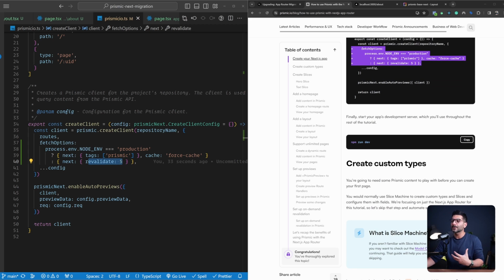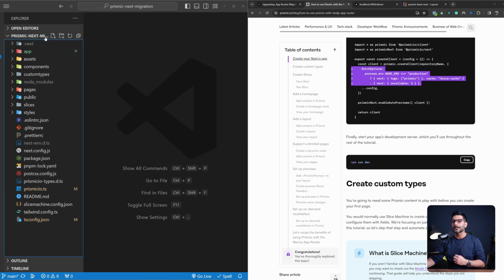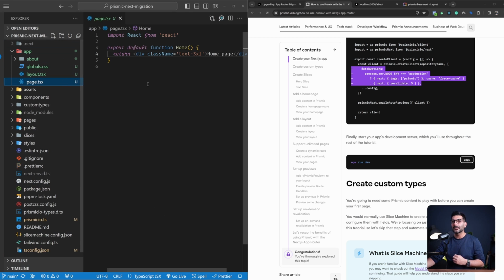And that's pretty much everything that you need to do as far as migration from the pages to the app router from the perspective of Prismic. So let's go back to our homepage. Let me just close all of this, guys. Go back to our homepage and see what we need to do here to bring in our homepage.